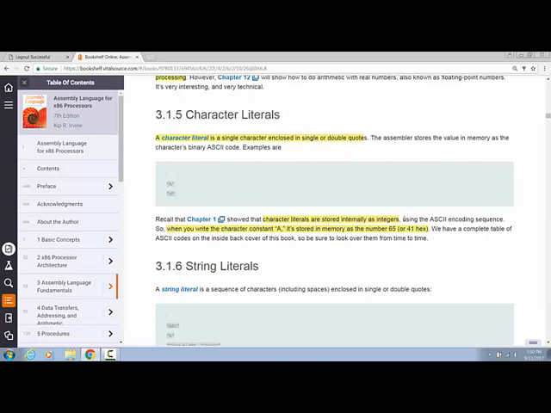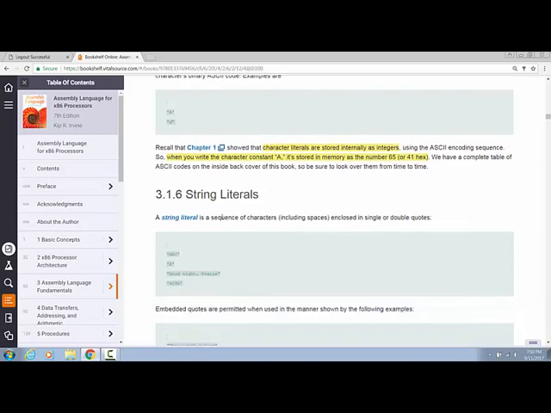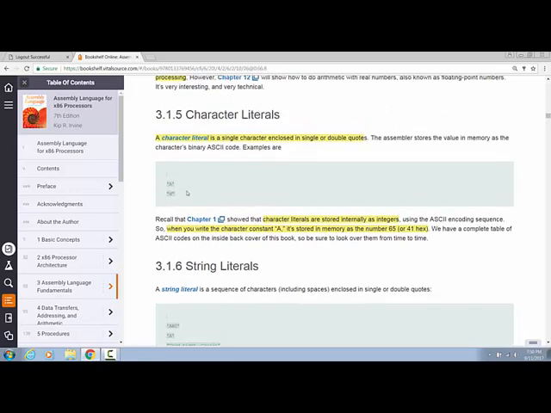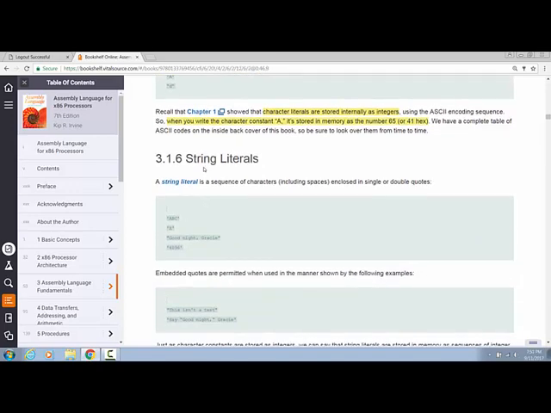In chapter 1 or 2, we talked about the ASCII table in the back of the textbook. So when you write the uppercase A, internally it is going to be stored as number 65 or hexadecimal 41. You can check the ASCII table at the end of your book. String literals are a sequence of characters enclosed in a single or double quote. So you can use a single or double quote for a character literal, or for string literals.